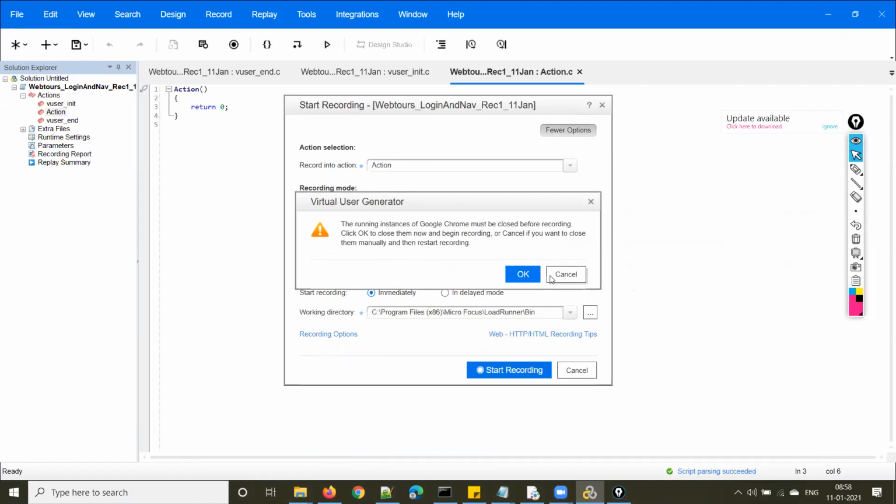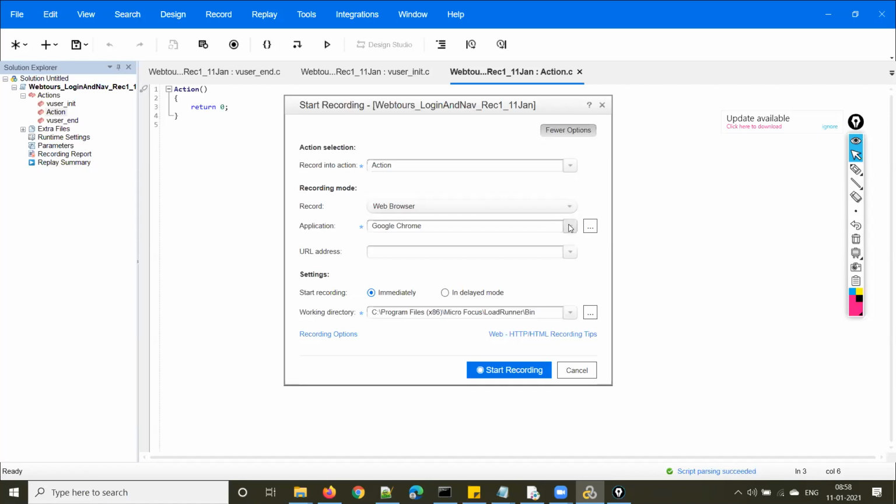Sir, in mine, it's not showing a Google Chrome application. Means like your laptop, you may not have Google Chrome installed. Yeah, it's there, sir. It's already installed. Okay, we'll see that. It's only showing a drop-down, you are seeing Microsoft Edge? Yes, sir, Microsoft Edge is showing. Okay, so you'll see that after the session.